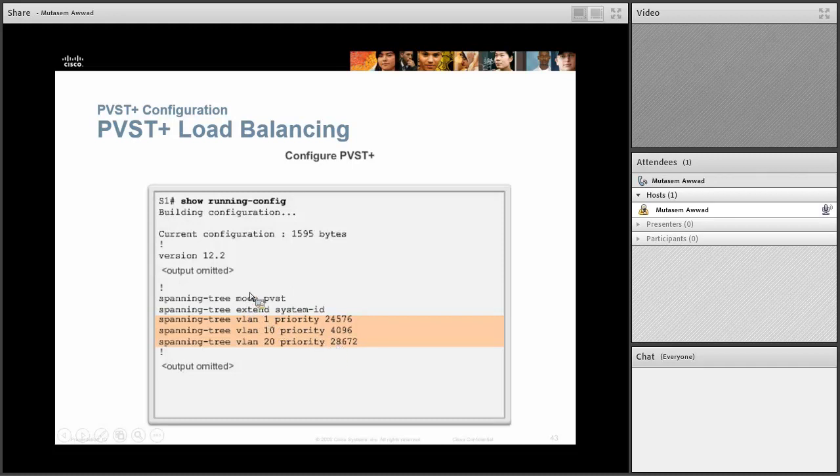So this specific switch 1, for VLAN 1, he has this priority. For VLAN 10, he has that. For VLAN 20, he has that priority number. So all of those are for different VLANs, right?